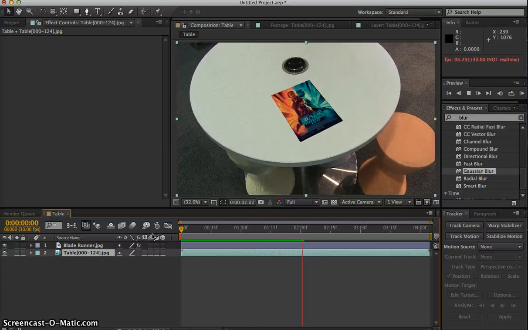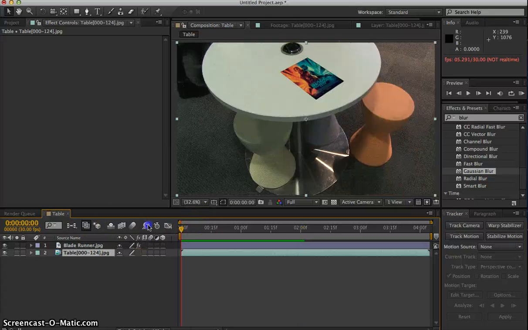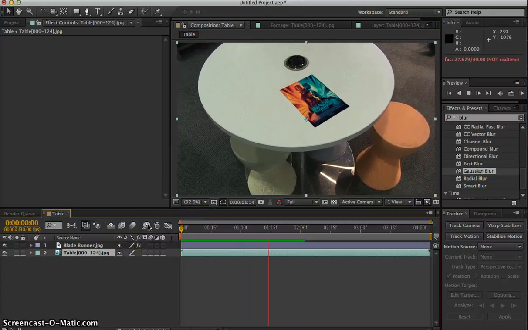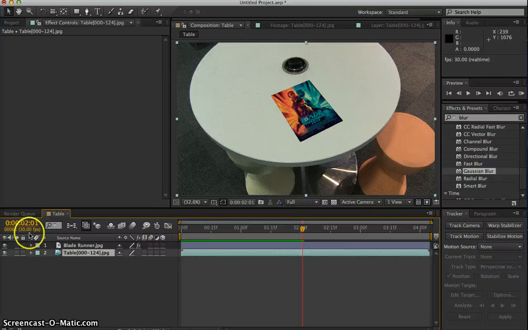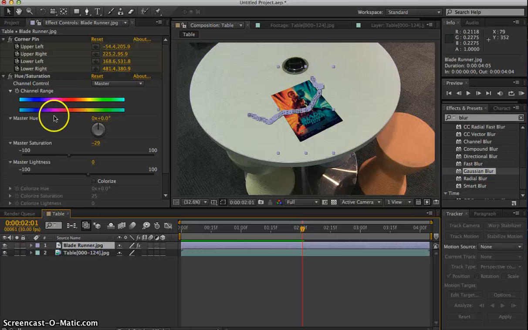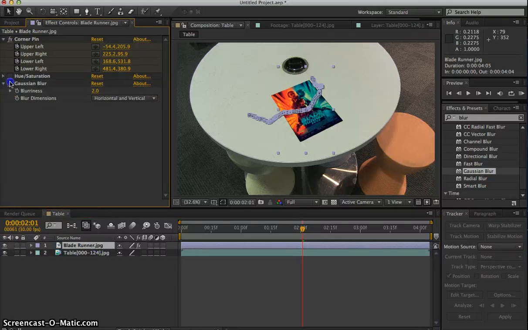Okay, so tracking alone won't be enough. You can see you have to do a bit more work to make it appear as though it's actually in that scene. But if we go back and, like I said, just turn off some of these effects, so we turn off the hue and saturation and the Gaussian blur, you can see it's just too sharp, too contrasty to appear like it's in the scene.